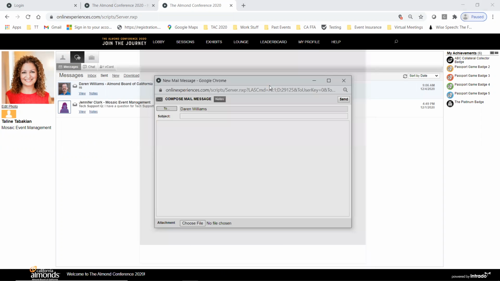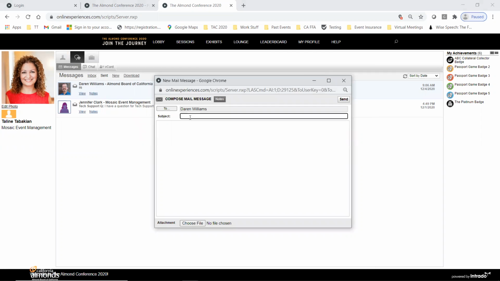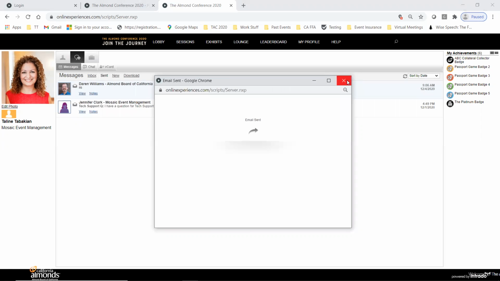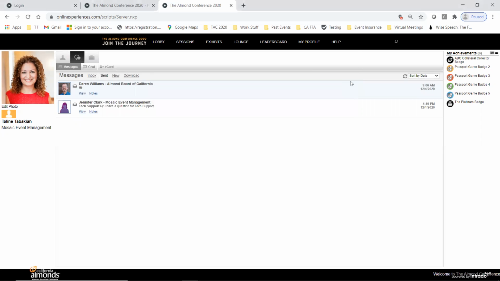Search for who you'd like to send a message to, find their name, type a message, and send them a note. The receiver of your message will get notified and can respond when they are online, if they choose. They will receive a message alert in the top right corner the next time they log in. All mail messages are stored here.